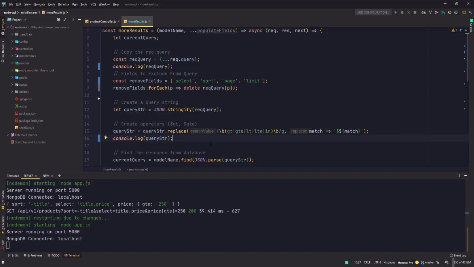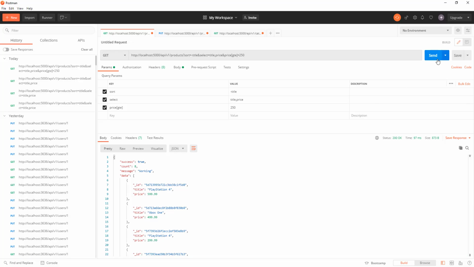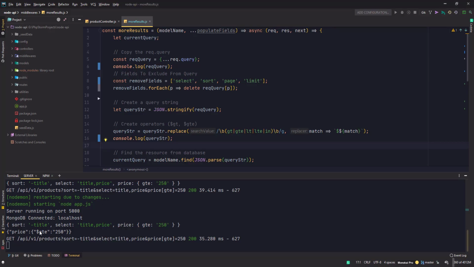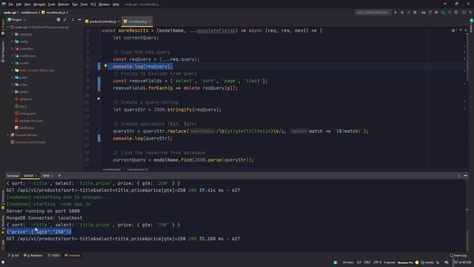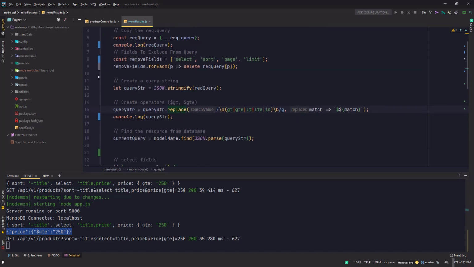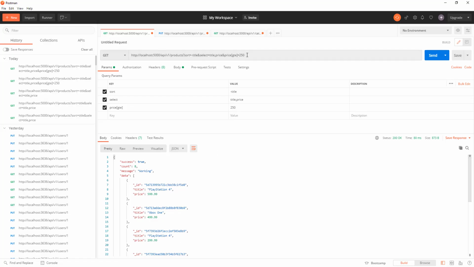Okay, so the server restarted, and if I go back to Postman and send another request, you notice that this is my initial request, which is here, and then everything got removed except for the price tag. Okay, so now if you go here and run a query, that is price is greater than 250, so we have this one, every price is greater than 250.